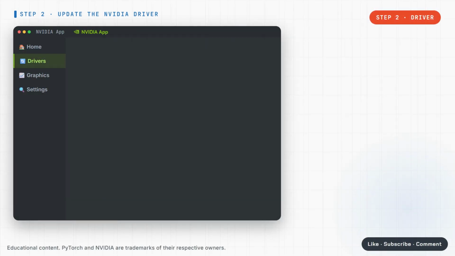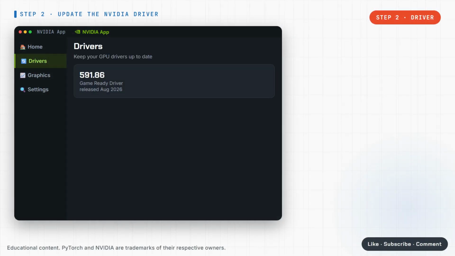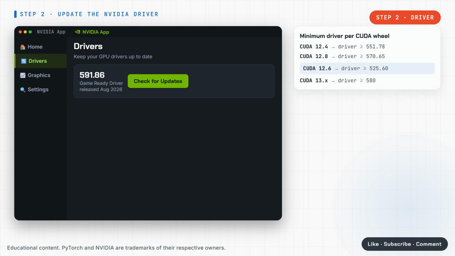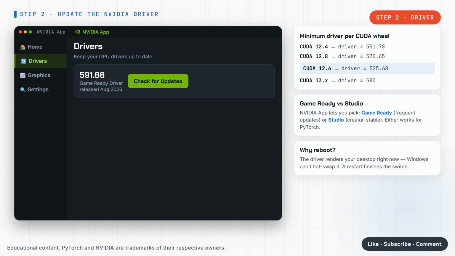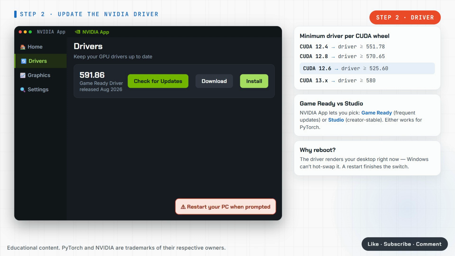Step 2. Update the NVIDIA driver. Open the NVIDIA app. GeForce Experience has been retired, and the NVIDIA app is the new home. Go to the Drivers tab. Click Check for Updates. Then download, then install. Choose Express Installation, and restart your PC when prompted. The driver renders your desktop right now, so Windows can't hot swap it.